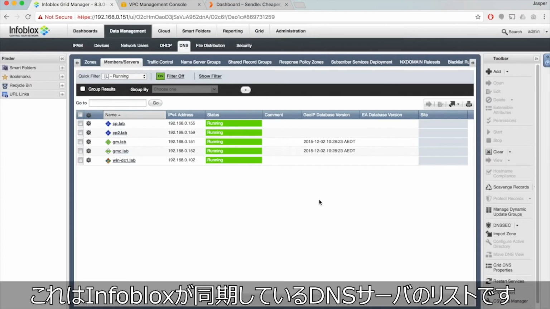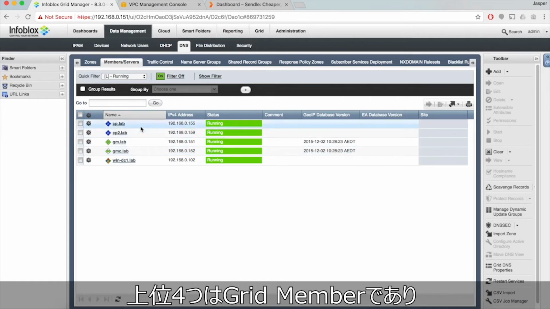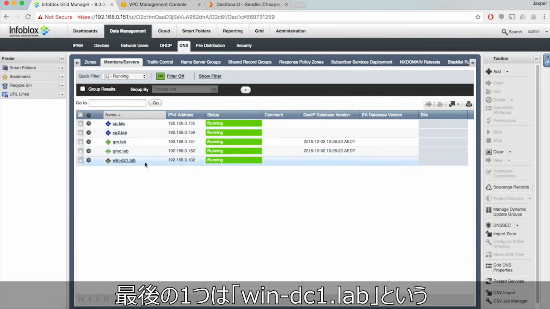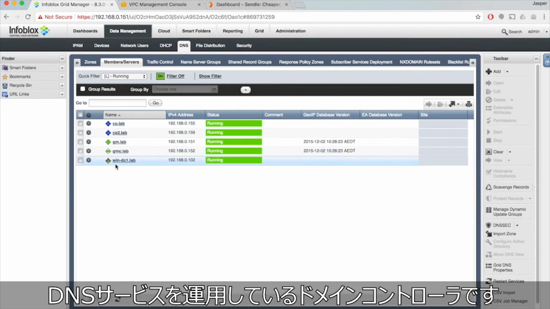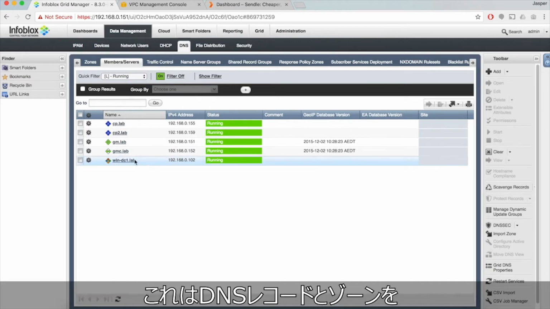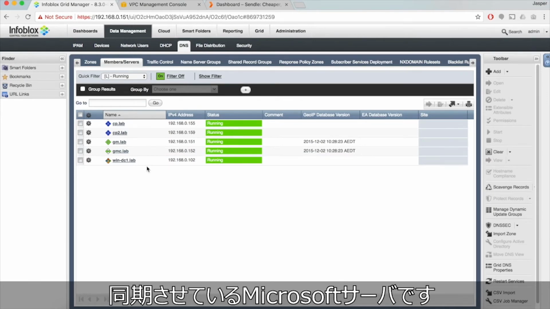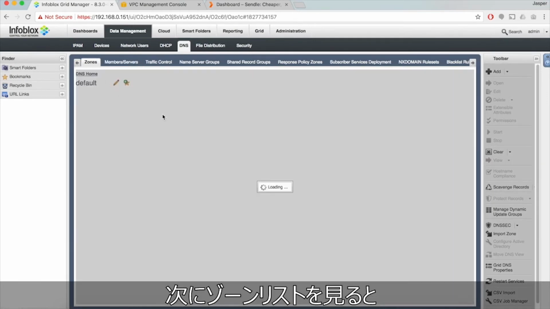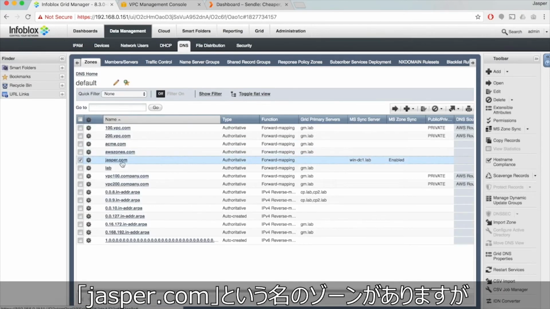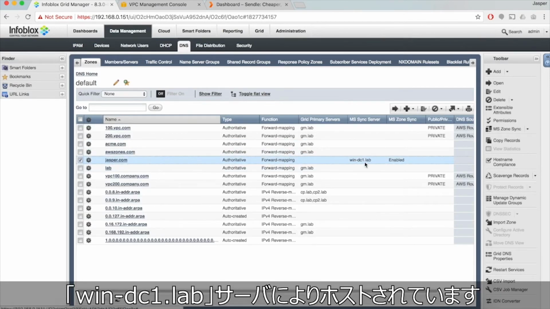Okay, what we see here is a list of DNS servers that Infoblox is synchronizing with. You have grid members listed on the top 4 here. But on the very last entry, we have a domain controller that's running DNS services called win-dc1.lab. This is the Microsoft server that we are synchronizing DNS records and zones with. If we take a look at our zone list, we see that there is a zone called jasper.com, which is hosted by the win-dc1.lab server.